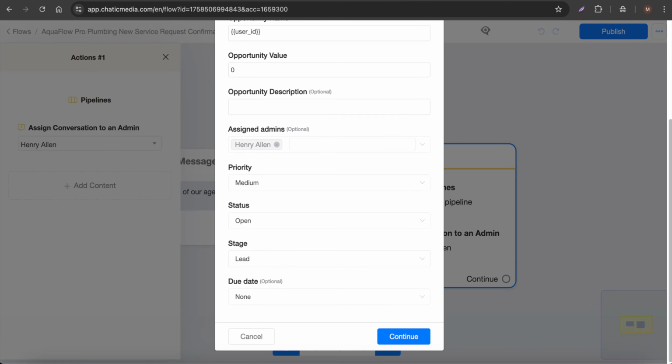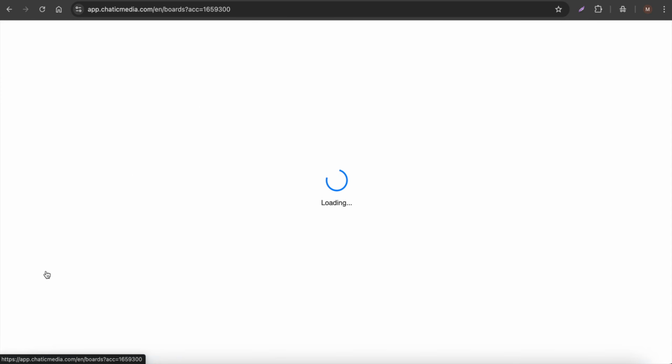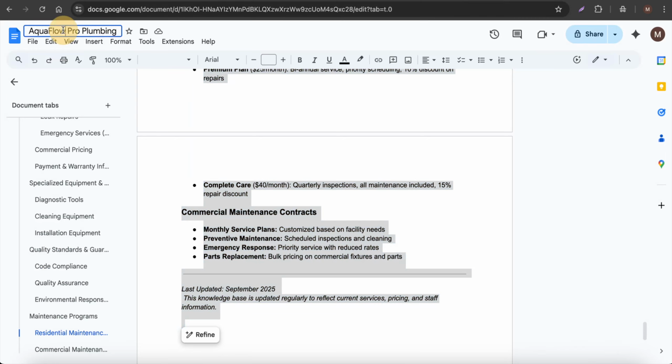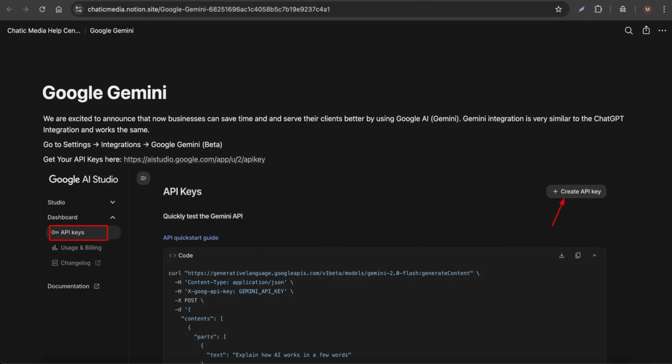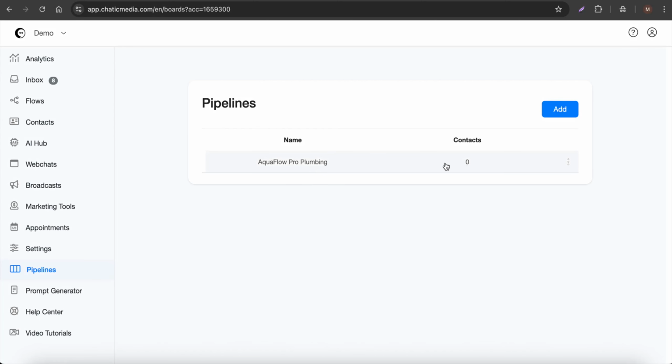So here, if you're wondering how the pipeline looks like, you can actually create any pipelines you like with any specific names as well. So if you want to rename this one to this specific company, you can do that. So let me do that. Let me rename it to this specific company. All right, and here you can track the leads.